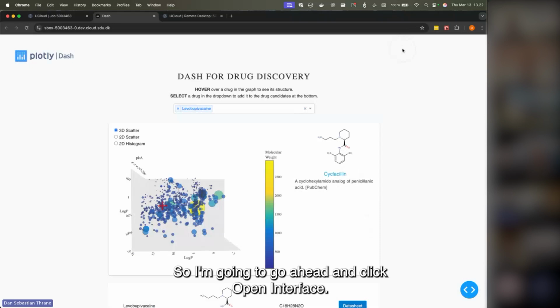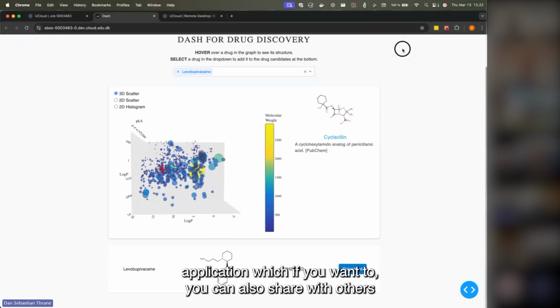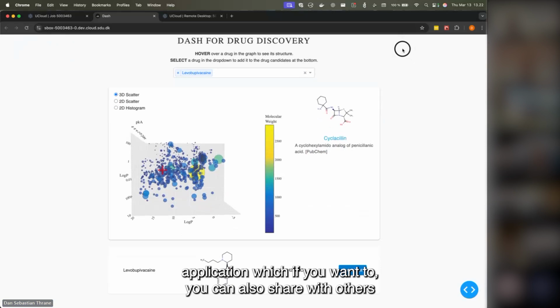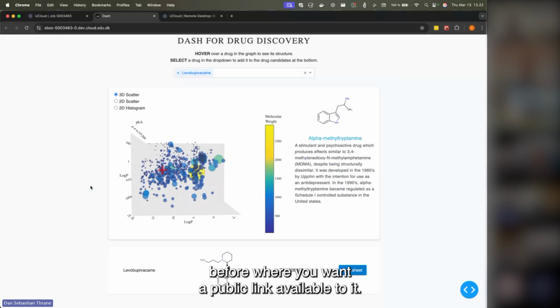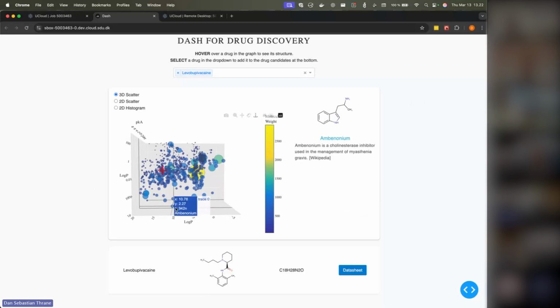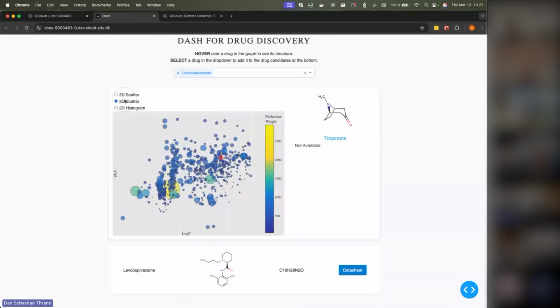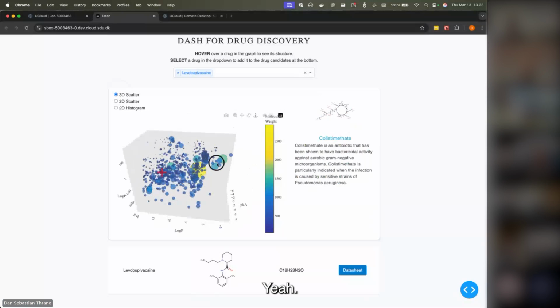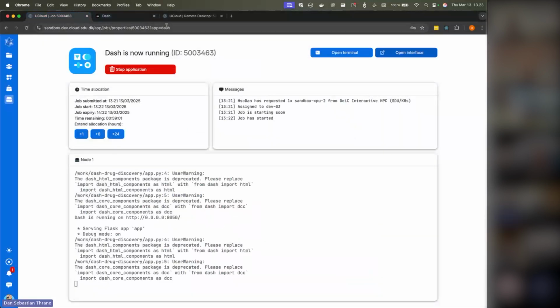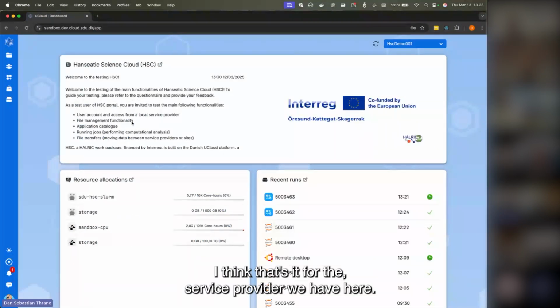So we can go ahead and click Open Interface, and here we get this interactive application, which if you want to, you can also share with others. That requires you to set an option on the screen before where you want a public link available to it. But this is fully interactive plots, and we can switch around. Right. And I think that's it for the service provider we have here.